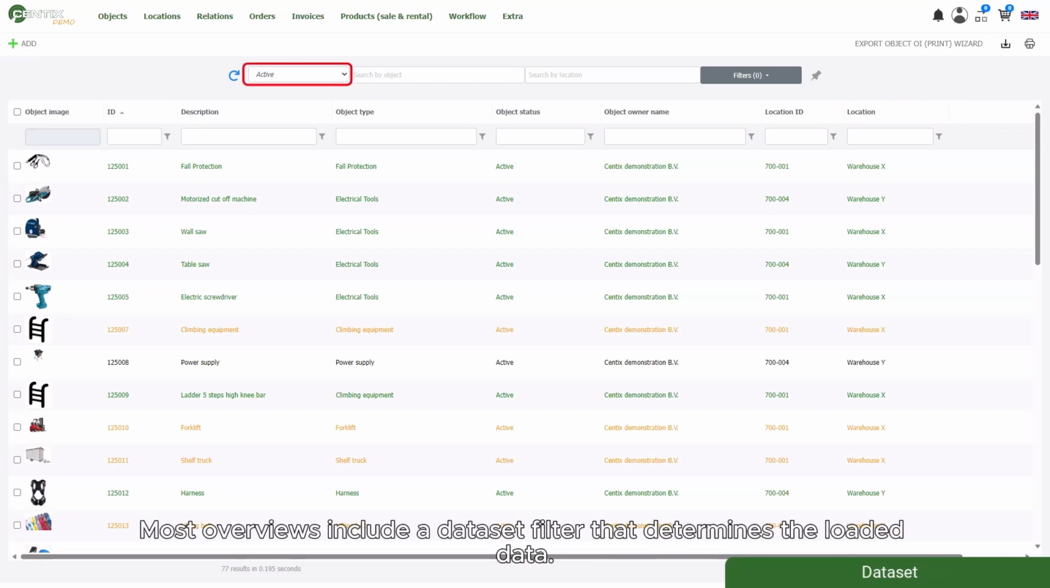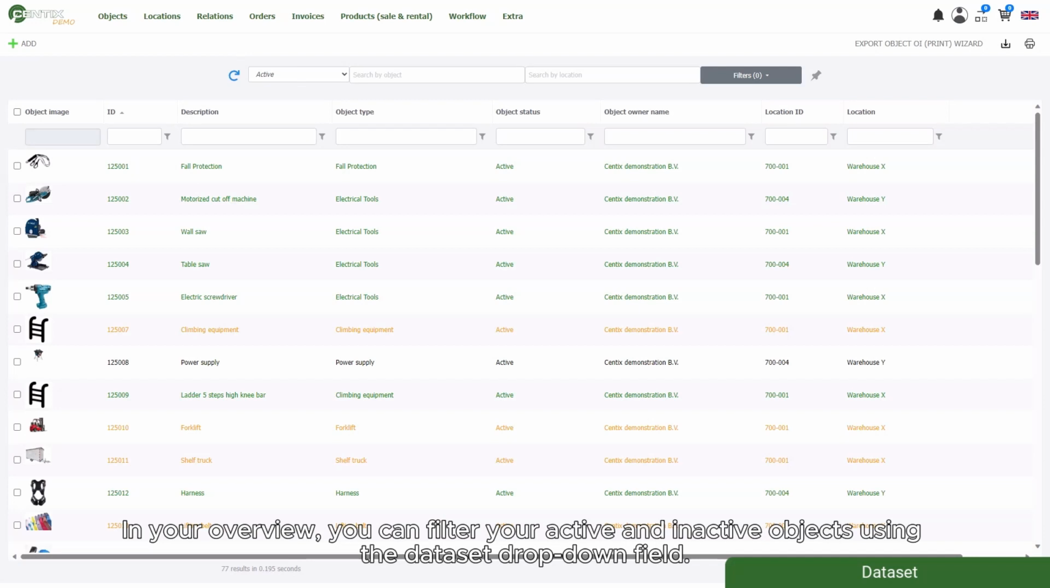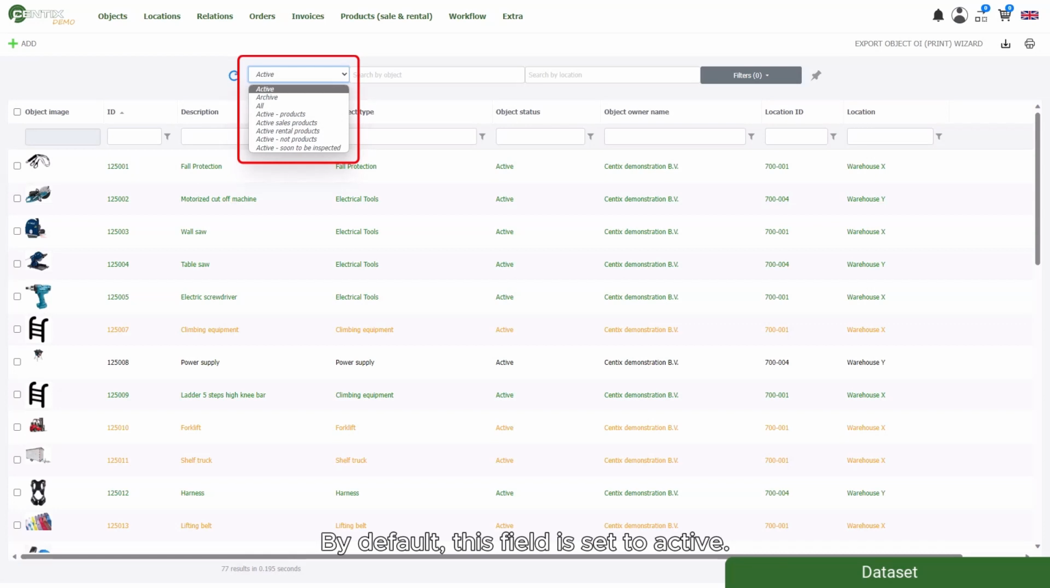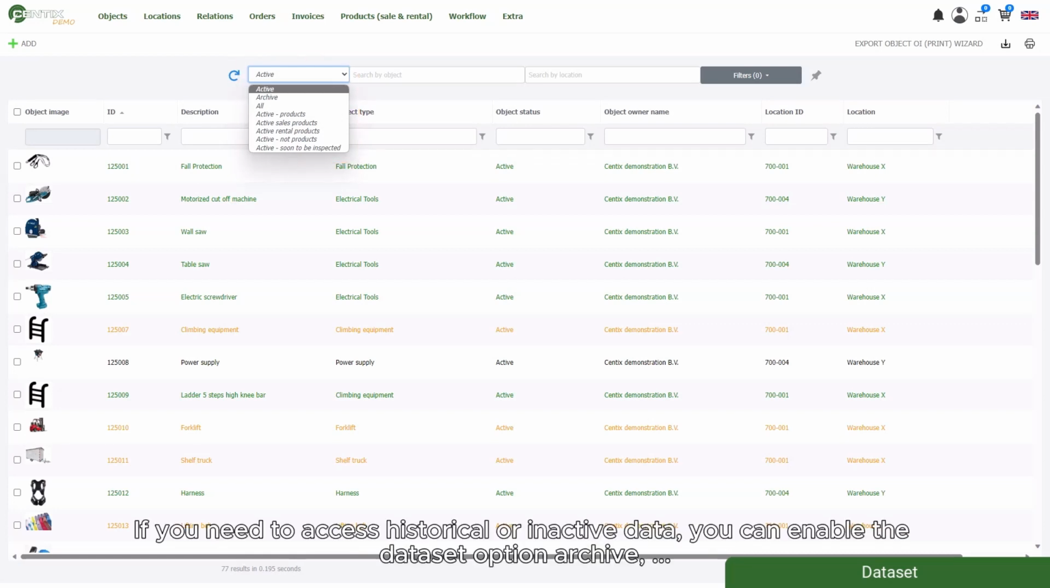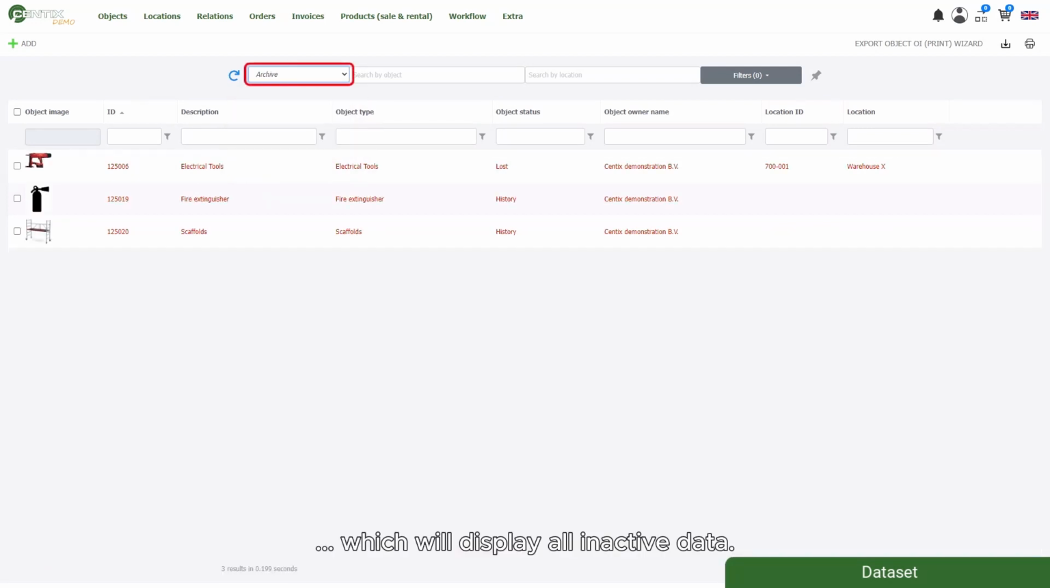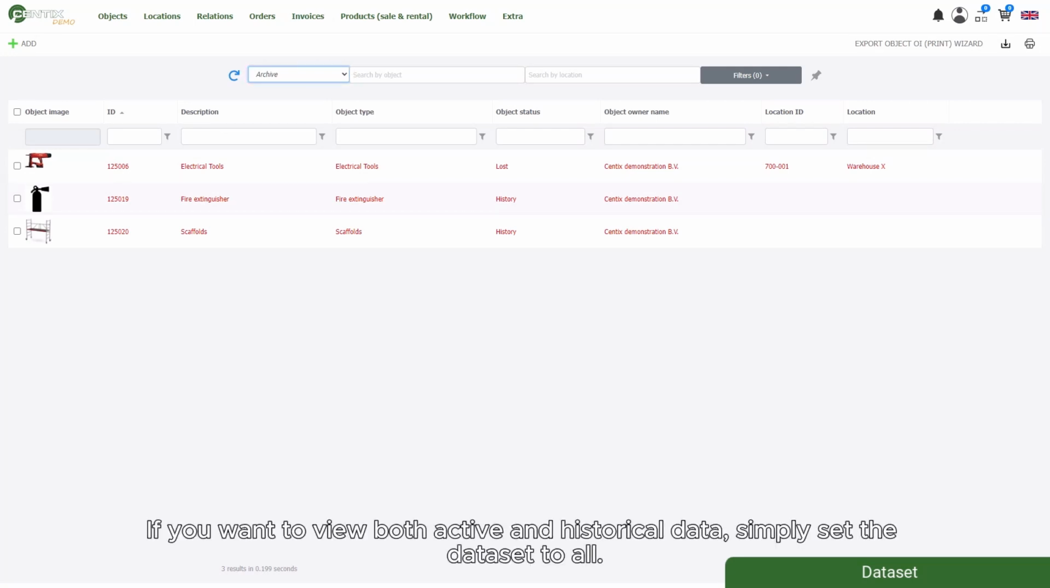Most overviews include a dataset filter that determines the loaded data. In your overview, you can filter your active and inactive objects using the dataset drop-down field. By default, this field is set to active. If you need to access historical or inactive data, you can enable the dataset option, Archive, which will display all inactive data. If you want to view both active and historical data, simply set the dataset to All.